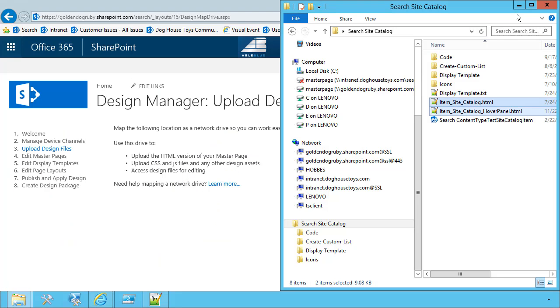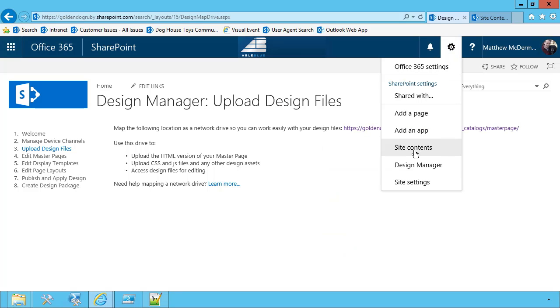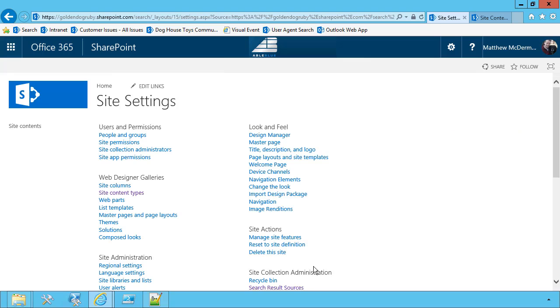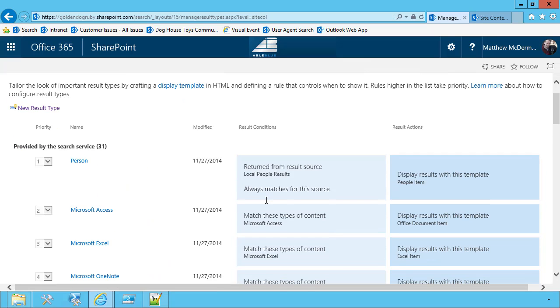Now what we have to do to get SharePoint to use our file is create a result type rule. The result type rule takes a name, and then it takes a condition upon which it will apply your display template. So if you're going to create a display template, you need to create a result type rule.